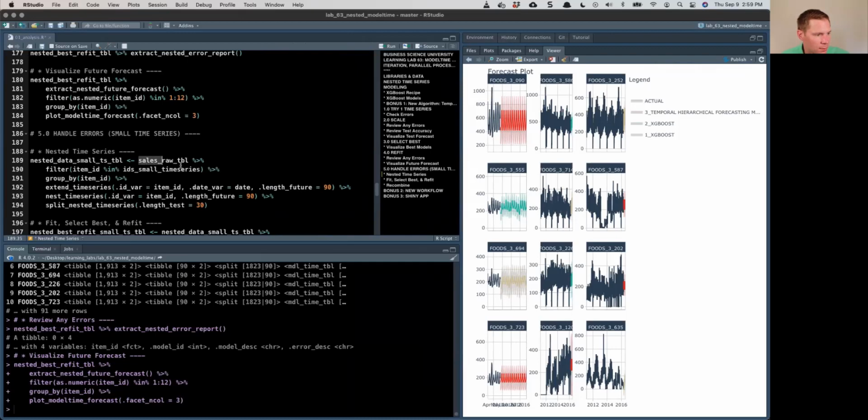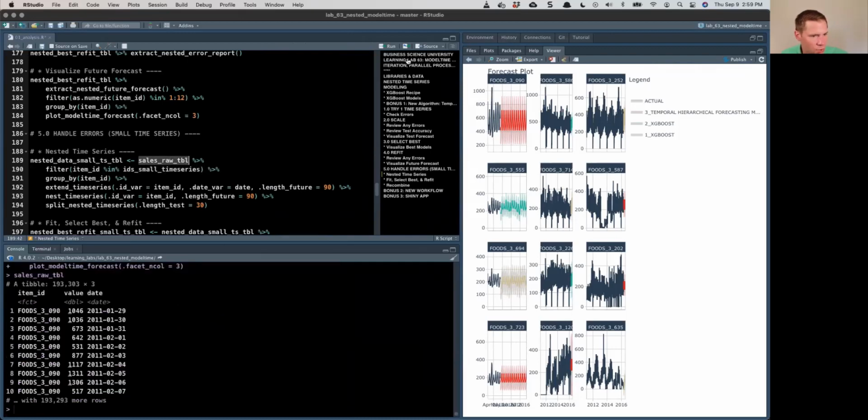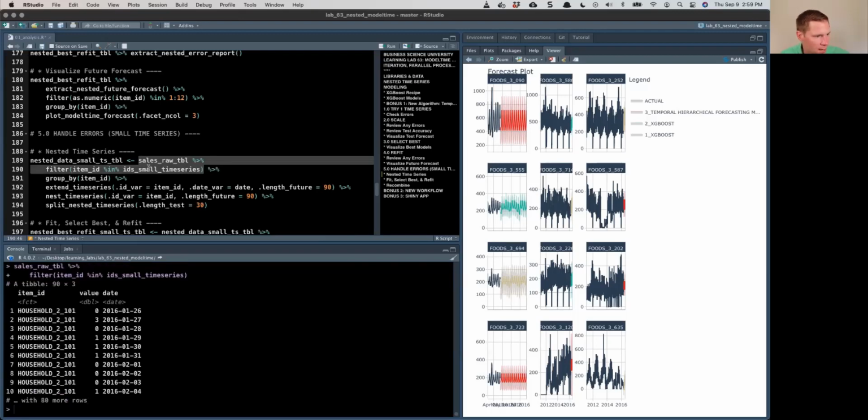So what I'm going to do is go into my sales, my raw data, which is what we started with up here when we did the nested time series. And I'm just going to rerun through this, but I'm going to make one small tweak. So I'm going to first filter into my small time series. This is the one that gave us problems. And we see we only have 90 data points. What I'll do is just like we did before: group by, extend time series, and then nest the time series and split it.